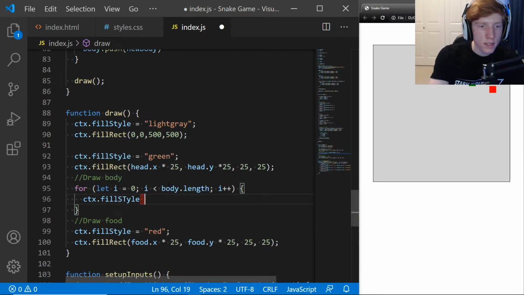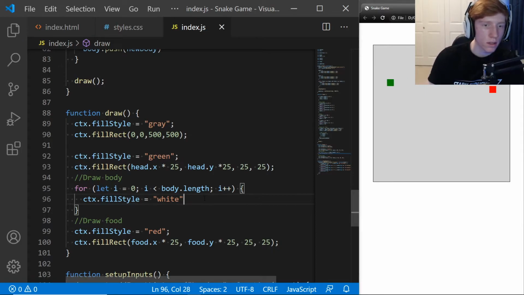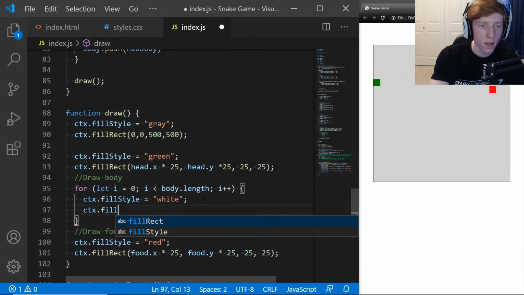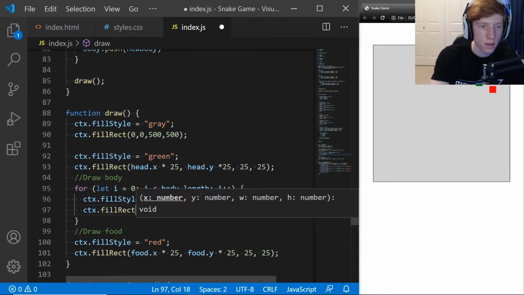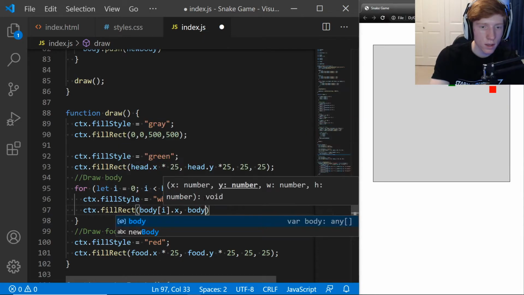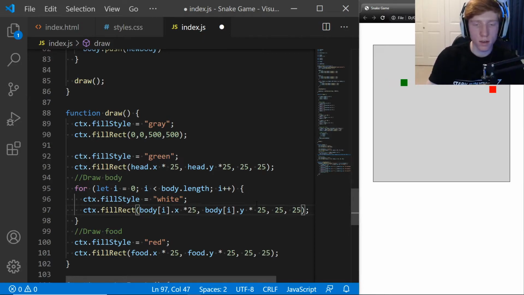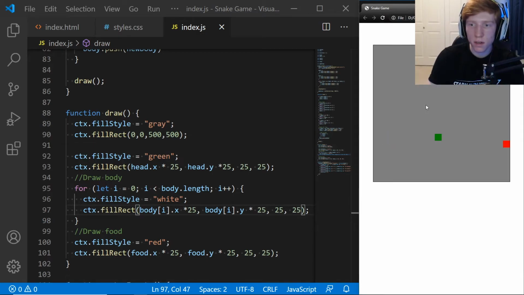CTX fill style is equal to white. I'm not sure white's going to show up well. Let's make this just gray. I'm tempted to do black, but that might be a little harsh, a little too dark. We'll do gray. Fill style is equal to white. We're making the body white just so the head has a distinction. Fill rect. Body i dot x, body i dot y, 25, 25. And we need to translate this from a coordinate to a pixel thing on our grid here.